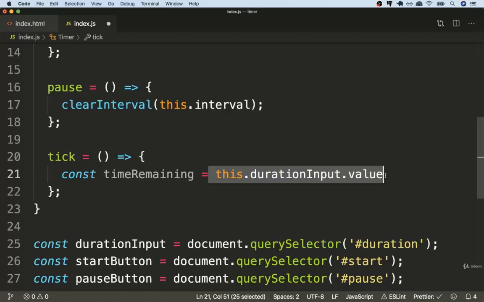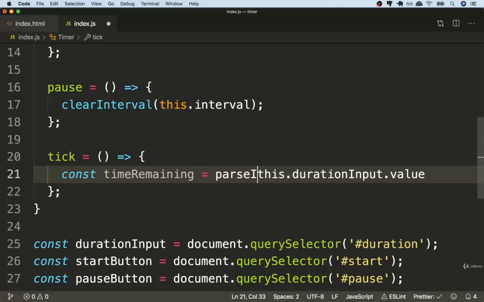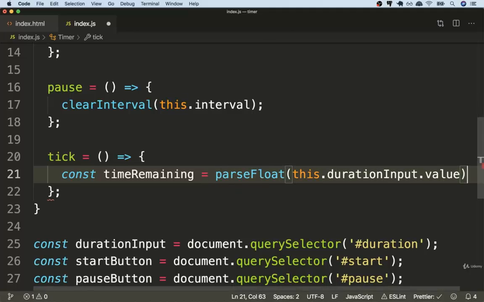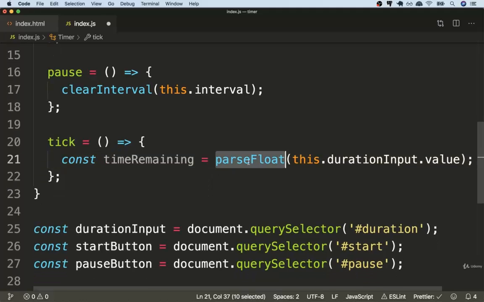Now the value right here, once again, is going to be a string. So we have to take that string and turn it into a number. To do so, we're going to wrap that inside of parseFloat. The parseFloat function is built into the JavaScript language, so we can freely reference it at any point in time. This function is going to take a string that contains a number, and it's going to pull out just the number part of that string and give it back to us.